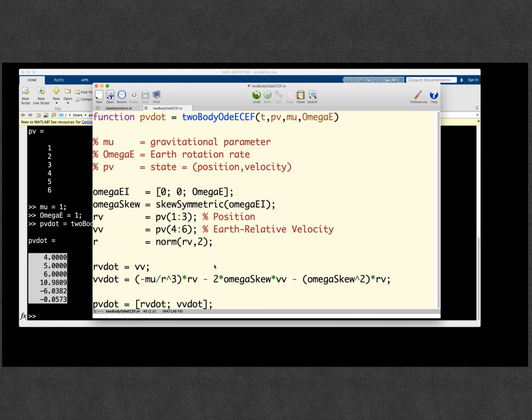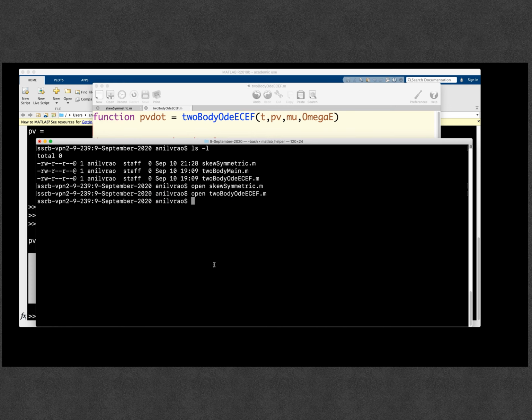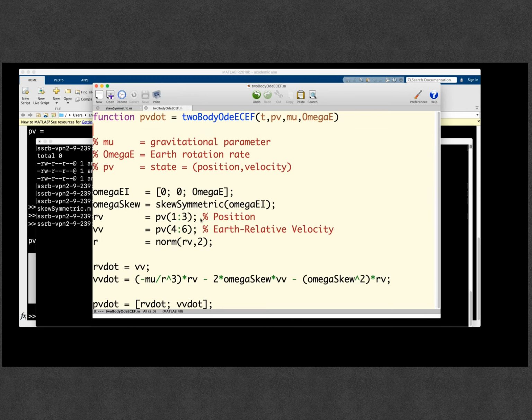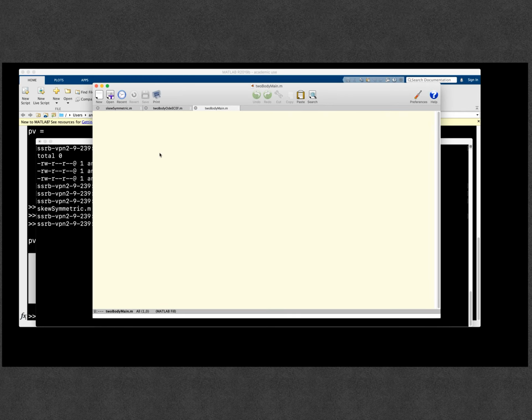So now we actually have that function coded. So now the next thing we're going to do is code this main function. Now this main function is the one that requires a little bit more work. So we're going to open up two-body main, and two-body main is going to need some information in order to proceed. The first one is we need the gravitational parameter. Now for the Earth, the gravitational parameter is 398600, and that's in units of kilometers cubed per second squared.